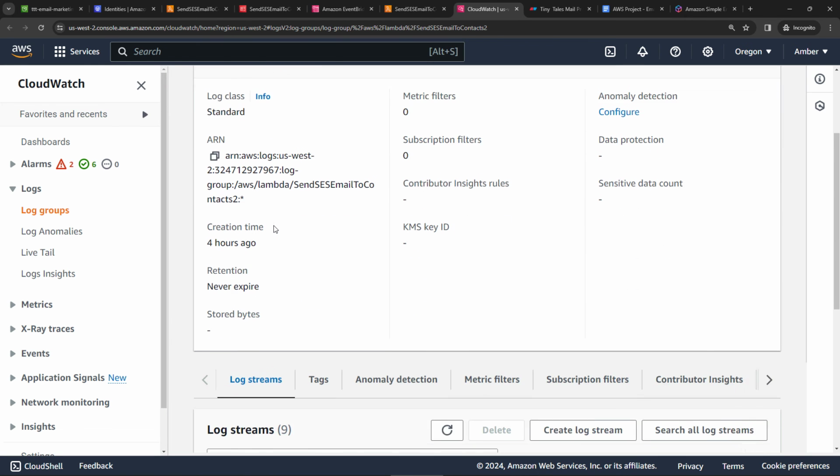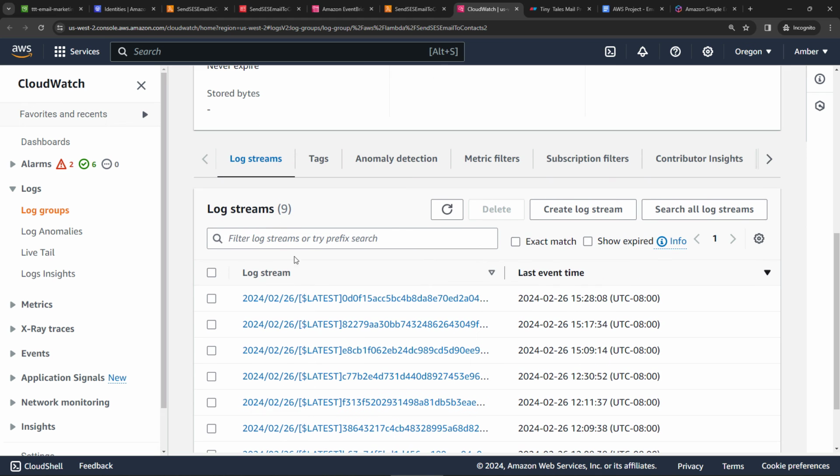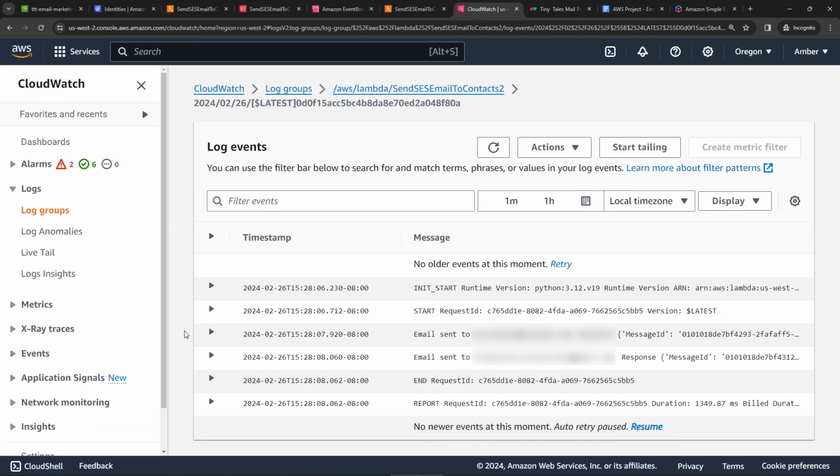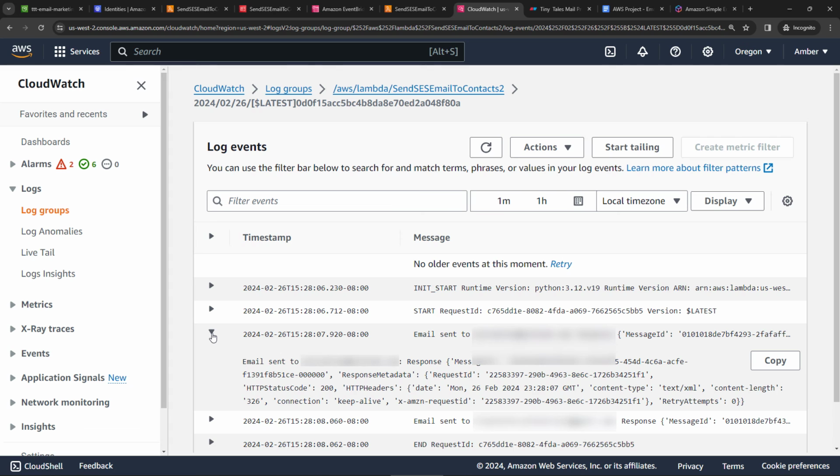So scrolling down to our log streams, if we look at the latest one here for 15:28, I've got success messages. I sent 2 different emails. If you expand those, you get information about the response. Everything was good. But if you got an error or something just didn't work, that should show up here as well. So that's a good first place to do some troubleshooting. All right, but let's cross this one off the list.